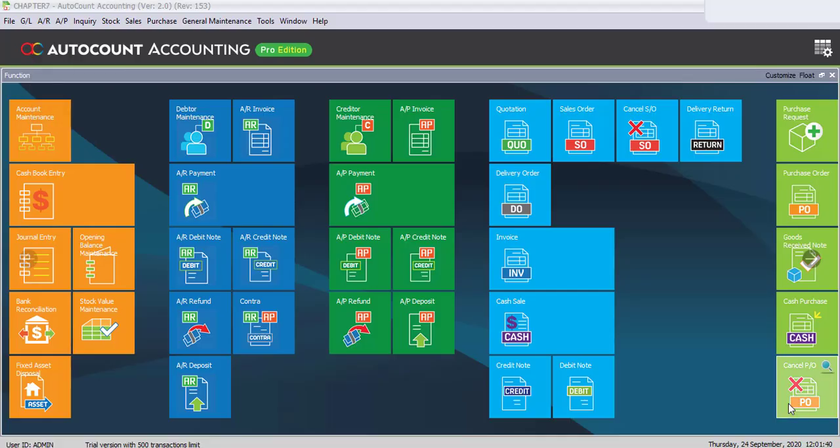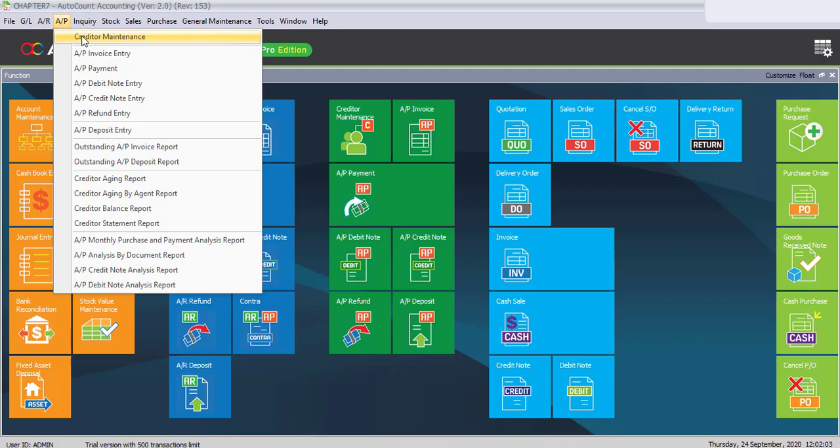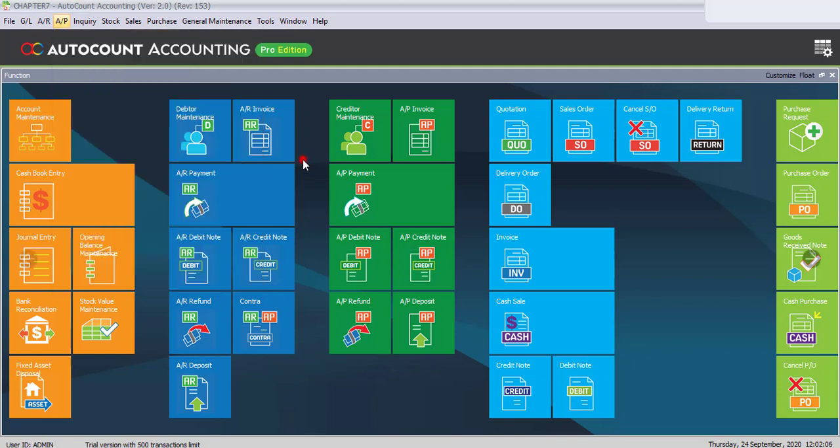7.4 Credit debtor with foreign currency. After we have done setting for currency maintenance, now it's time for us to create the debtors and creditors that we involve with this currency. First, we will create for our supplier. So please go to AP, creditor maintenance, or you may go to the creditor maintenance shortcut.